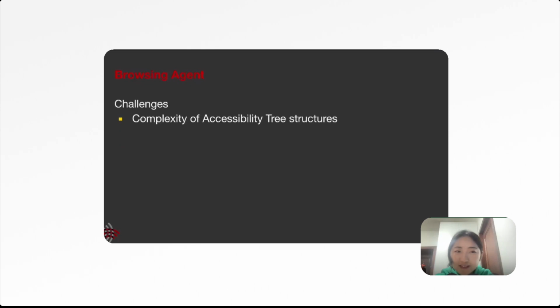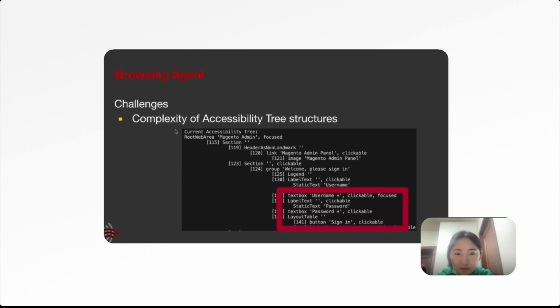But there are some inherent challenges with the browsing agent. For example, the complexity of accessibility tree structures. Let's see an example of the accessibility tree structure. This is the accessibility tree of the GitLab web page where, to log in, you need to first click the text box for username and enter the username, then click the password and enter the password, and then click login. This takes 5 actions for the agent to slowly log in, not to mention the later, more complex actions of completing the task.